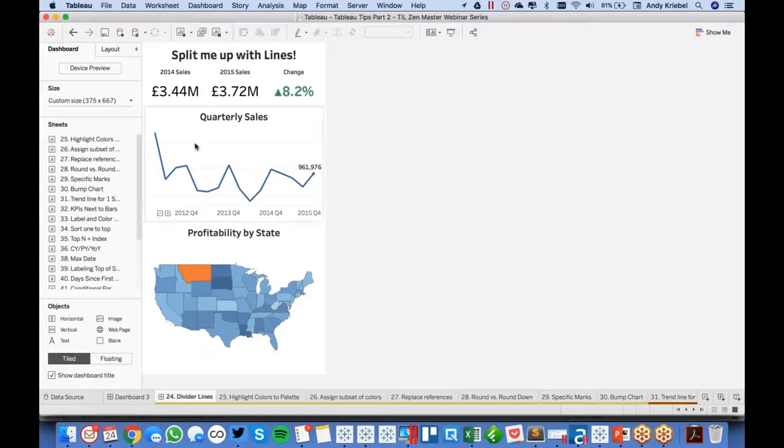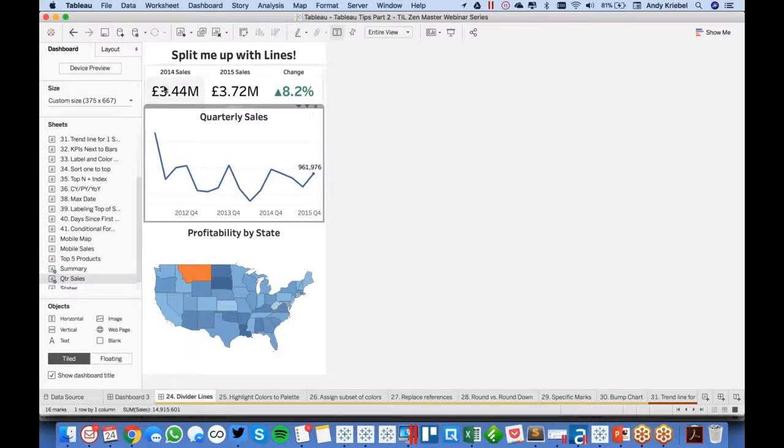So there's a couple of different ways. For example, I may want to put a line underneath of this. So here's my quarterly sales. I may want to divide this view into several different sections, putting a line in between the quarterly sales and the big numbers, and then another line between the quarterly sales and the profitability by state. There's a couple ways you can do that.